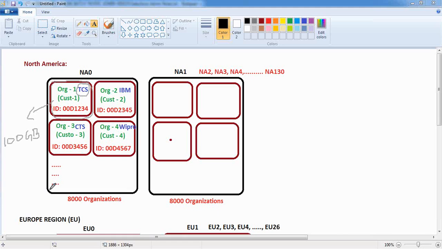Now, in this case, I have one more question here. For example, customer 1, that means some TCS people. TCS people want to expand the memory space. They want 100 more GB additionally. Then in this case, where will this memory be allocated?